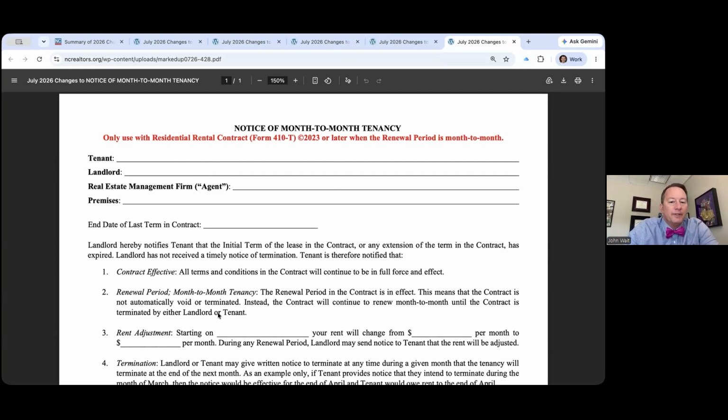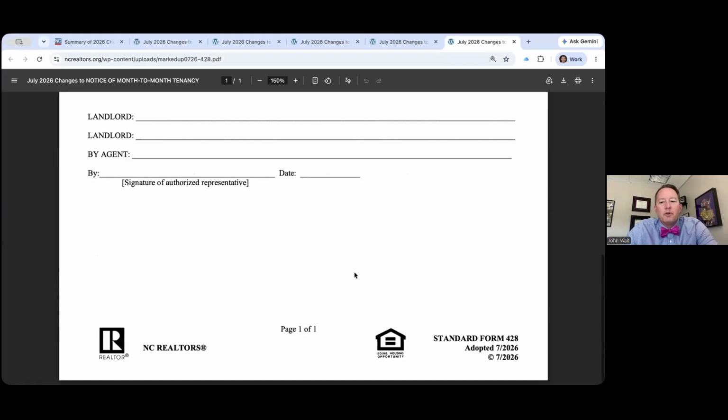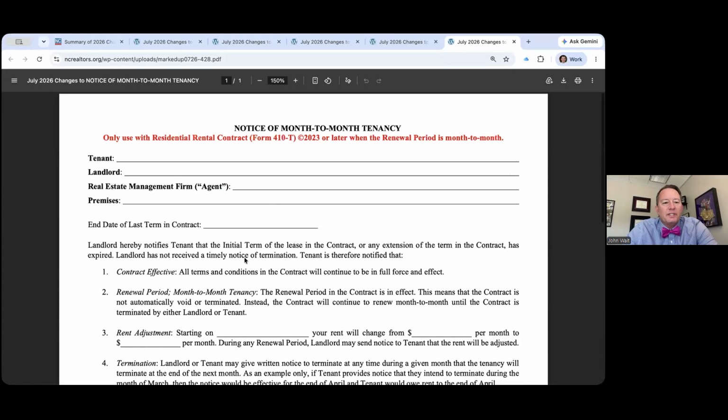So no, this new form is not for that. This new form is really just to let the tenant know, we're going month to month. Here's what's going to happen. Here's your new rent. No, it is not an addendum to the lease. It is an independent notice that you can send. The form number for the new form is form 428. So 428 is the form number for the notice of month-to-month tenancy.